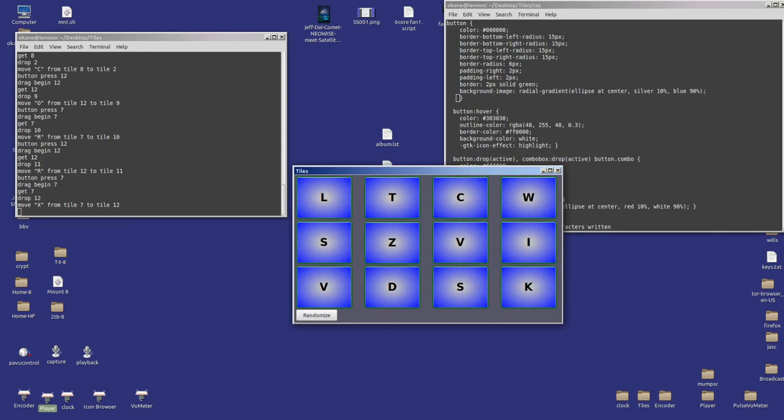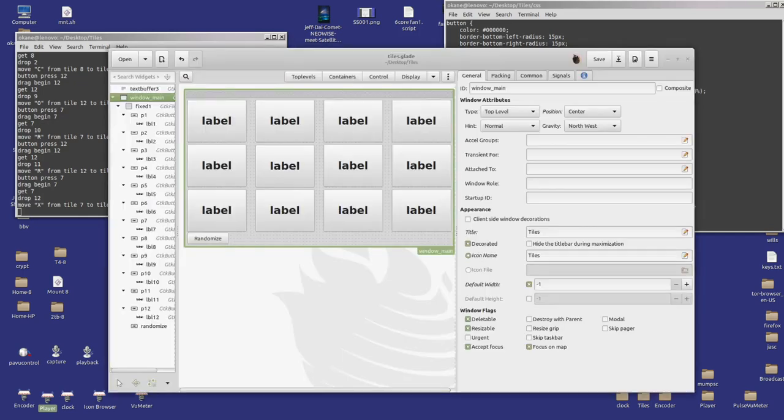All right, get rid of that. So I slimmed it down, and I came up with this. Okay, how does it work? First of all, let's look at the Glade. Here's the Glade file.